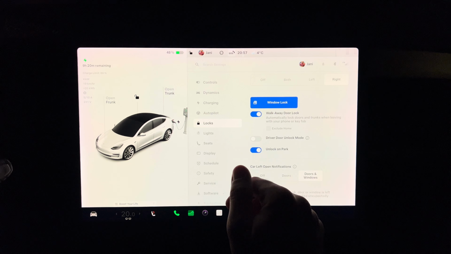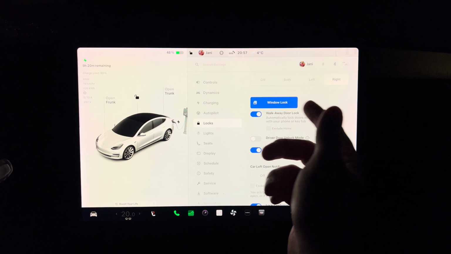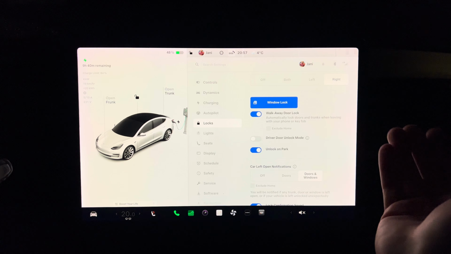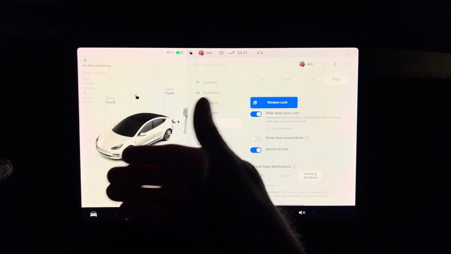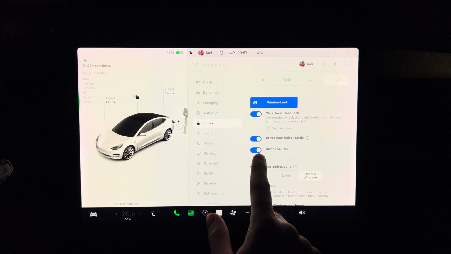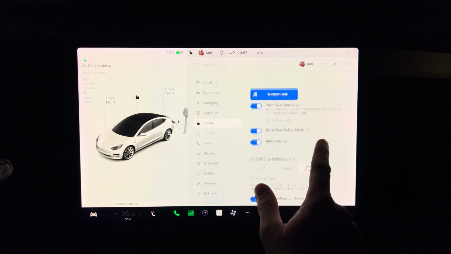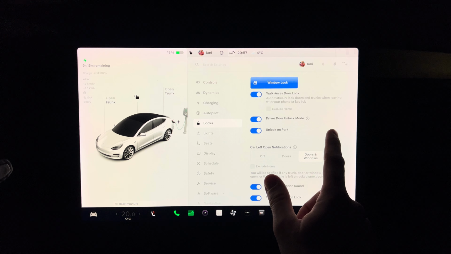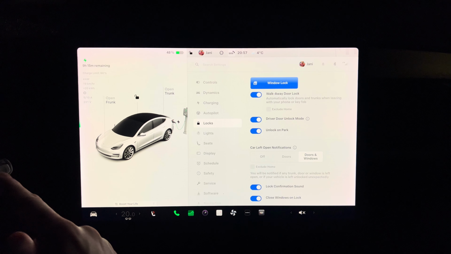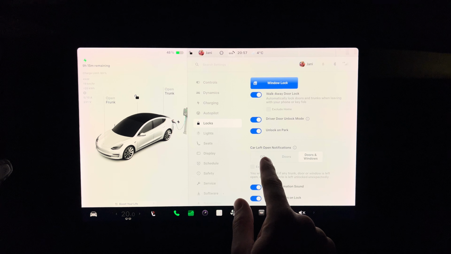Driver door on unlock mode, you can have activated. That means most of the times you leave alone, you drive alone the car, most of the times it will just open for you the driver door. That's actually better to activate for me. The other doors will not be opened. I like it better. Unlock on park. Okay, if you put the car to park with the button, then it will unlock the doors.